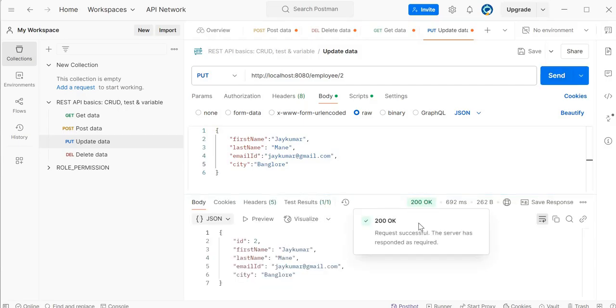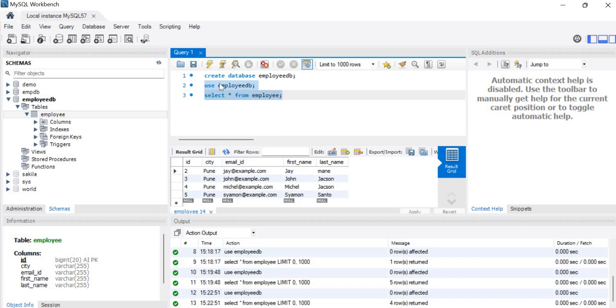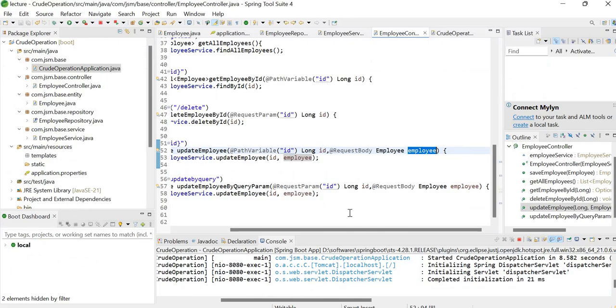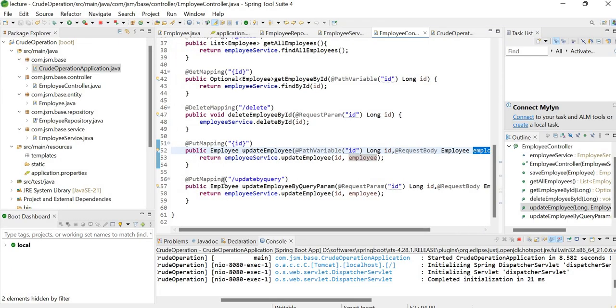Yeah, so 200, successful, and it is returning the employee object which is updated. This is the employee object with ID 2, and these are the things which are updated in the database. Now let's check. These are the previous things. Now use database employee DB and select star from employee, and we will execute this query, and you can see the city is updated, right?